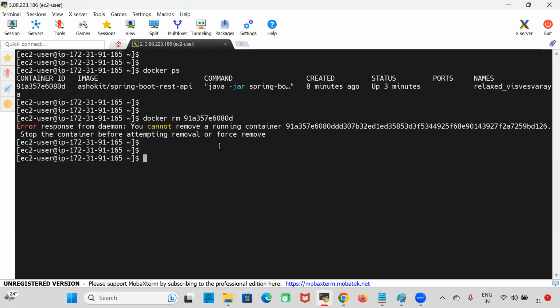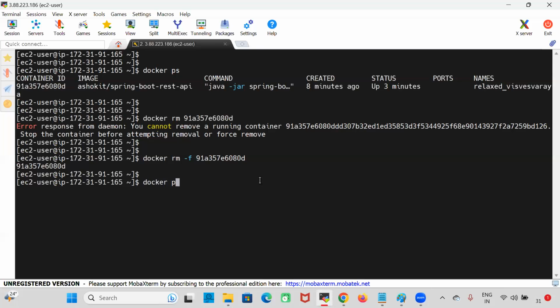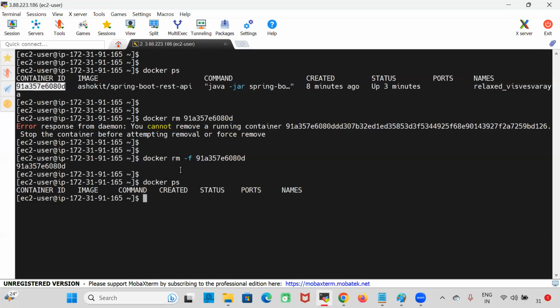If you want to delete the running Docker container, you need to go for Docker RM -F. -F represents force delete. Now enter. Now it is deleted. Now you go for Docker PS. There is no running container. Earlier this container was running. Now I have deleted that container which is in the running state by using force. Docker RM -F container ID is used to delete the running Docker container. If you want to delete a stopped container, just RM is sufficient.